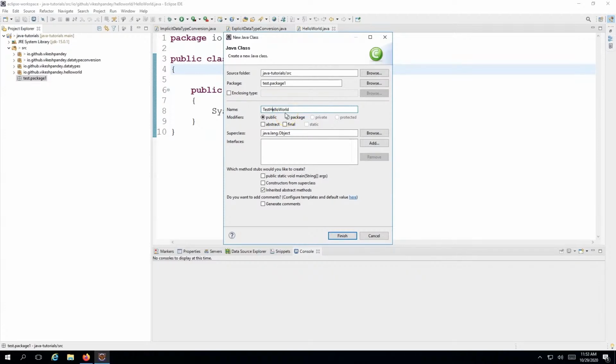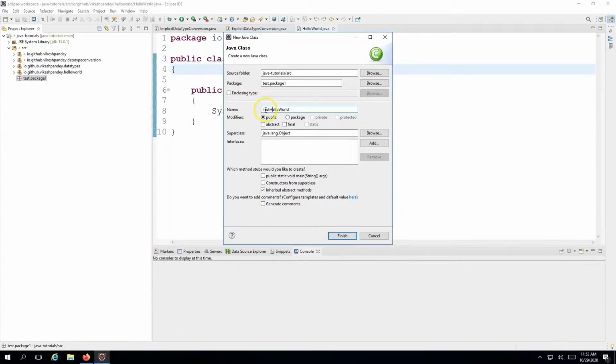So Java would expect you and it would encourage you to follow this naming convention, that whenever you are creating a class, always start with a capital letter, then small letters, and every new word you are writing can start with a capital letter again. Java will not throw an error if you don't do this, H capital or W capital, but it's a good practice.